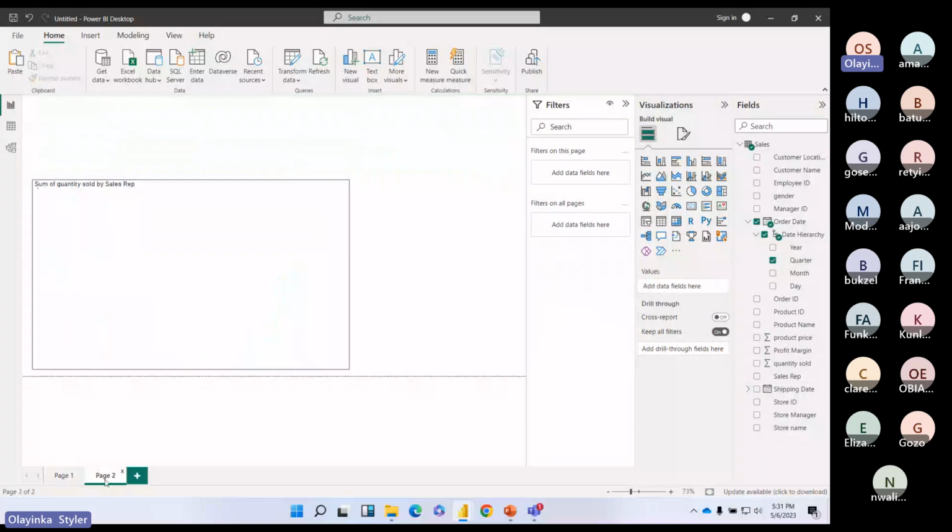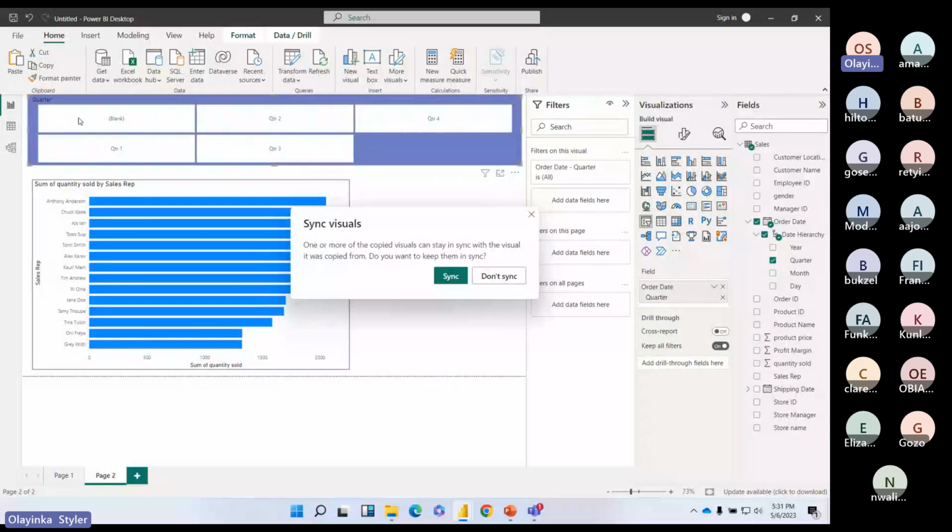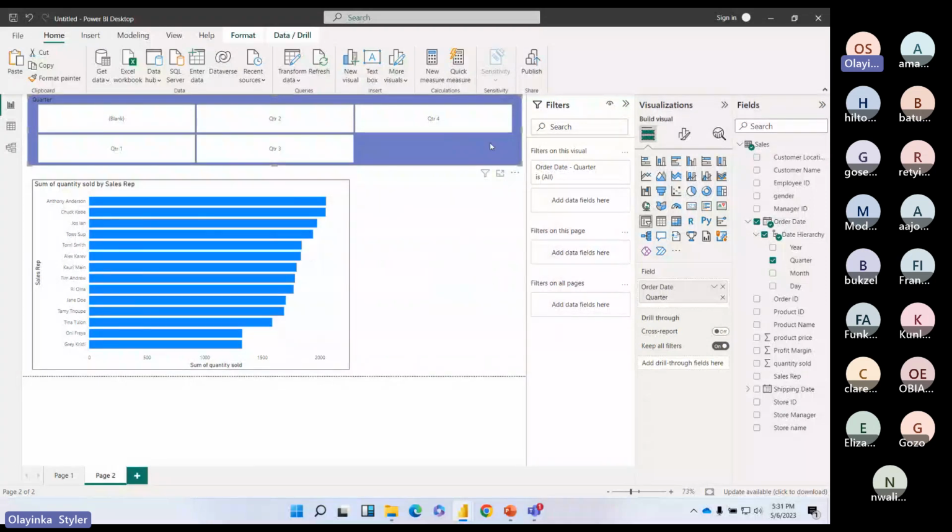You see, the moment I paste it, Power BI is asking me, do I want to sync one or more of the copied visuals so they can stay in sync with the visual they were copied from? There's only one thing I copied, which is the slicer. So it's telling me that it's actually possible to sync this one with the other one, because it's smart enough to know that since they are both the same thing, I might want them to always show the same thing. But because I want to show you how to do it manually, I would say don't sync. Normally, I would just click that sync and it will be synced automatically. But I would say don't sync.